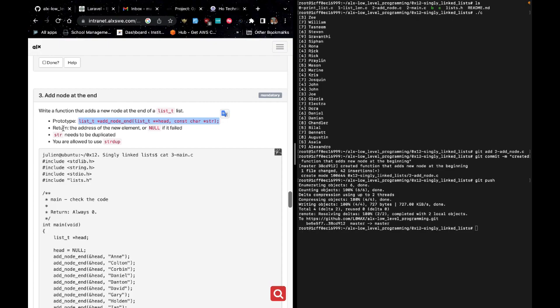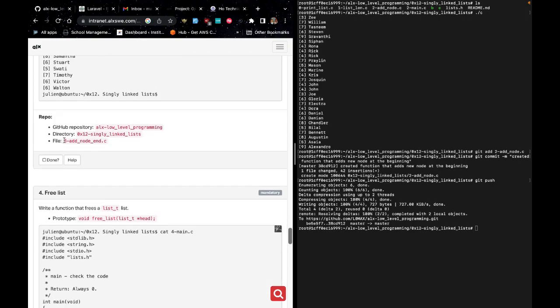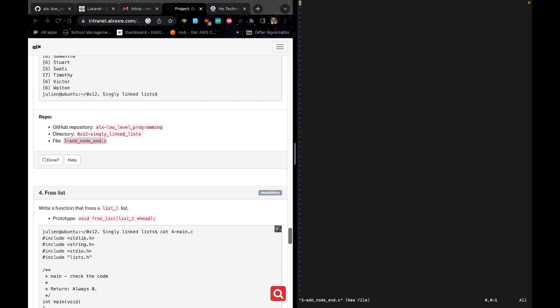Now what does it do? It's supposed to return the address of a new element or null if it failed. Now str needs to be duplicated. We are also allowed to use strdup. So this is the function that we'll be writing, and the function that we write must satisfy this condition. So to do that, we come to the bottom over here, copy the name of the file, come to your terminal and type vi and paste it. Then you hit enter.